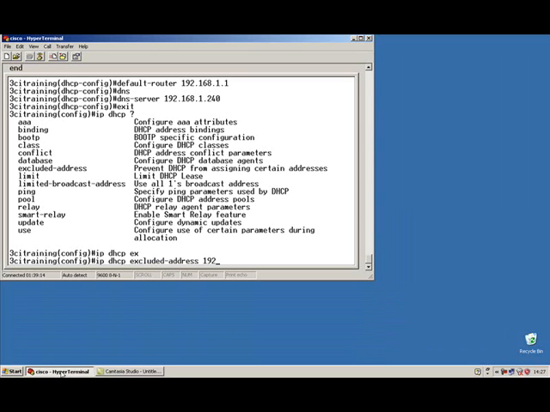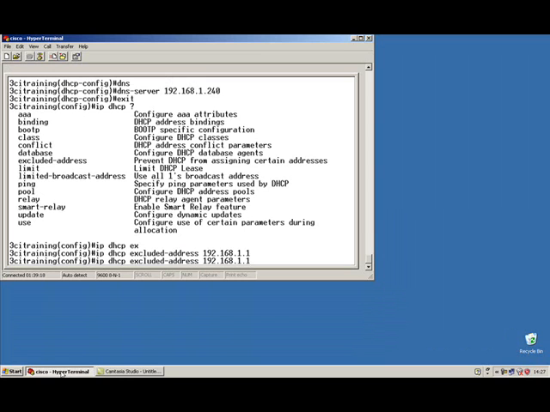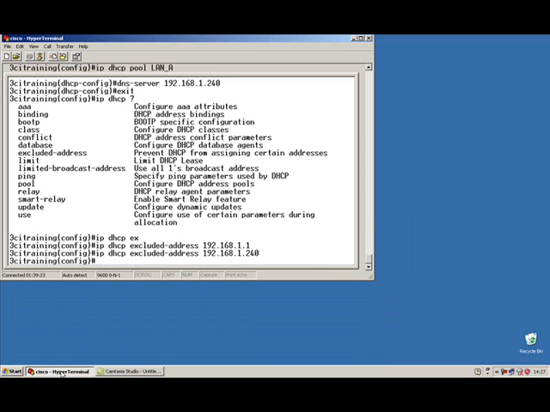And I'm going to exclude IP address 192.168.1.1, which is my router interface, and I'm also going to exclude my DNS server, which is 240. Now, those two addresses will not be issued out to clients.